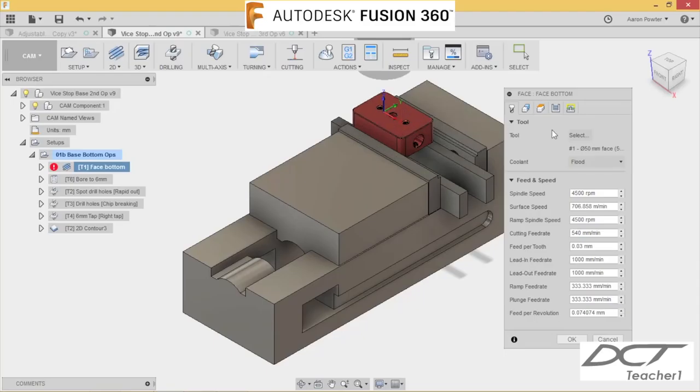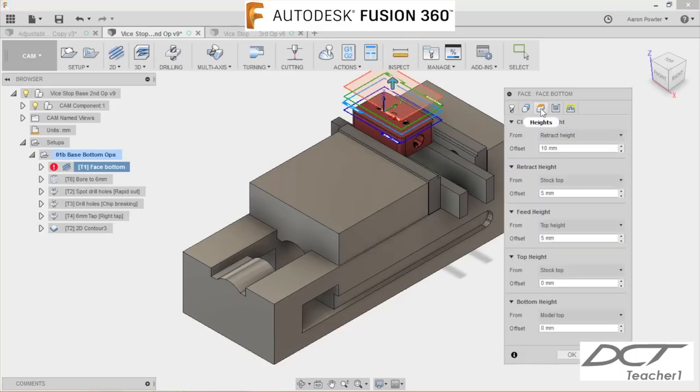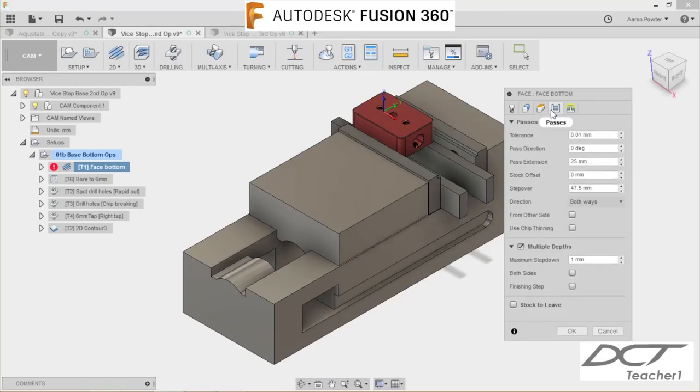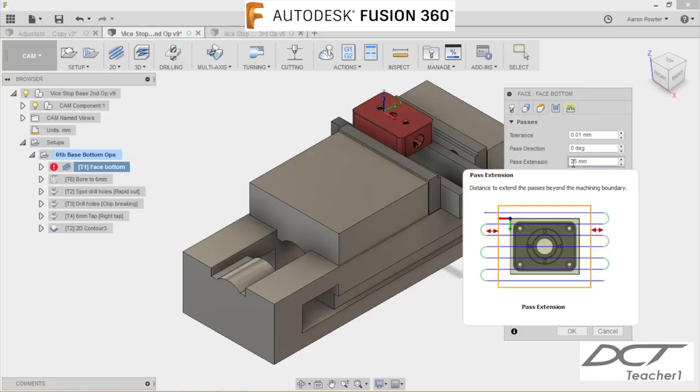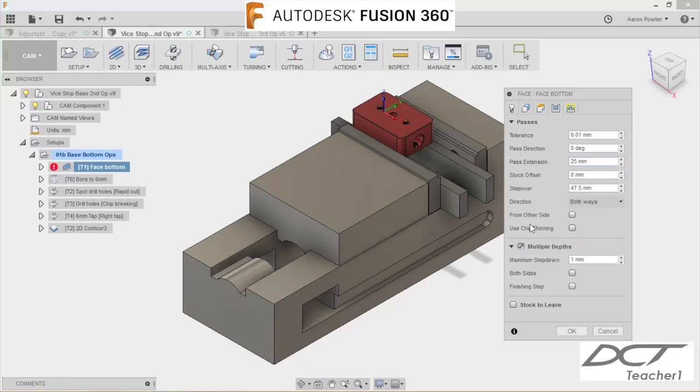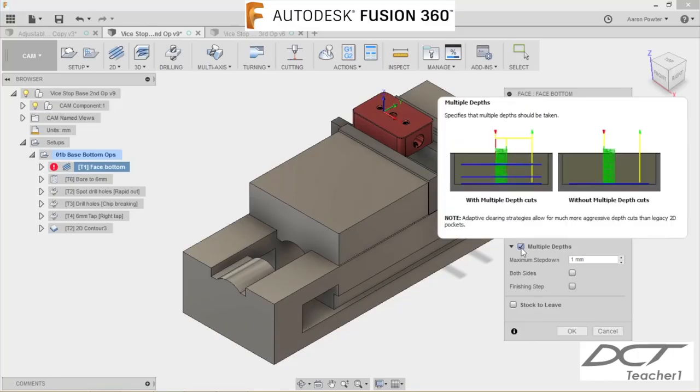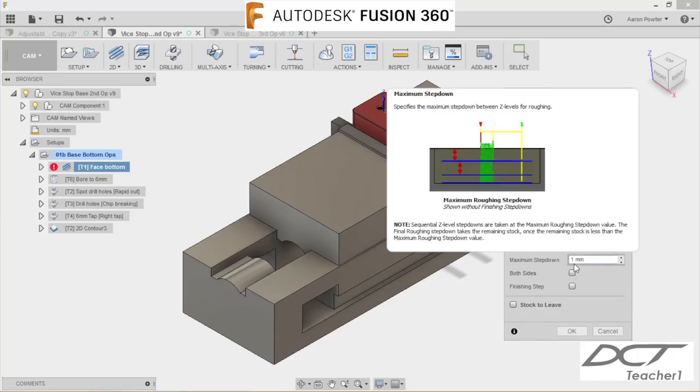So after picking my 50mm shell mill, guys, I moved along to the tabs here. I pretty much left everything the way it was here. Now, this is where I changed a few factors in here. I gave my shell mill a 25mm pass extension. I do that so the cutter doesn't leave a scoring mark in the part. So when it comes down here and traverses right across the entire part and then comes back again, I've got direction both ways. So it's going to cut, drop down, cut, drop down, cut, drop down. Okay. I've ticked multiple depths here and I've told it to machine down in 1mm increments.